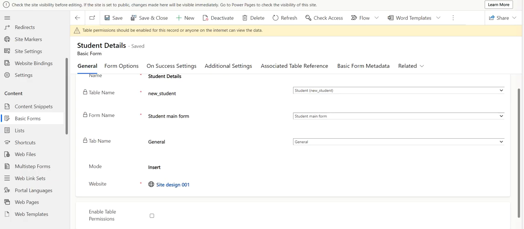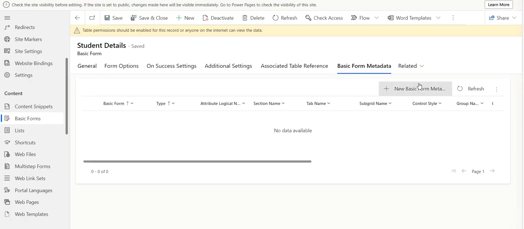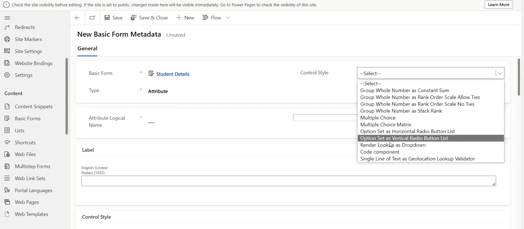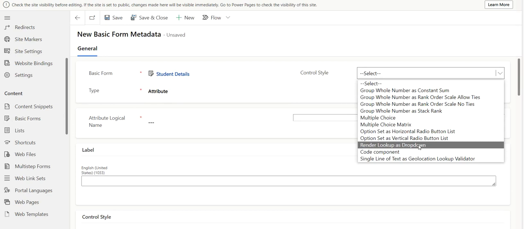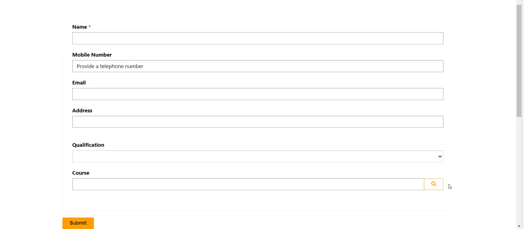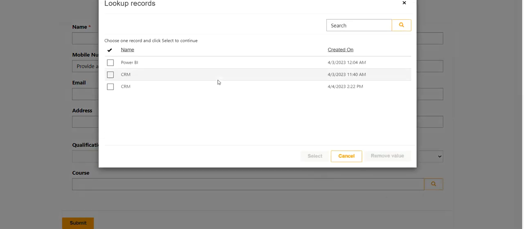Now we are discussing metadata attribute, render lookup as a drop down. Why I'm explaining this: if we go here, we have a lookup field. See how many steps we have to go. First we have to click it here, again search whatever we want, and again select, then only it will come. There are so many steps. To avoid this we can convert this lookup as a drop down, and using the metadata attribute function we can achieve this.